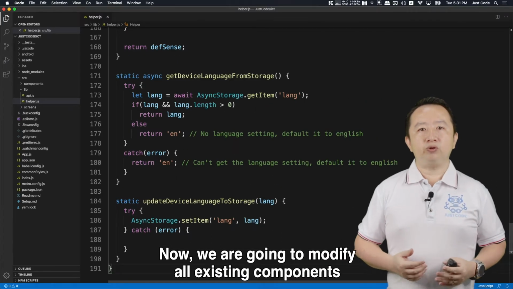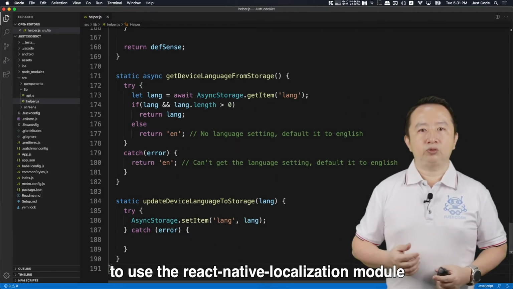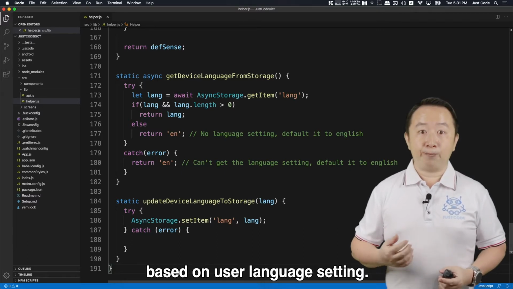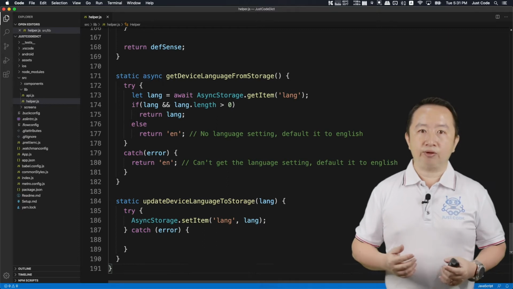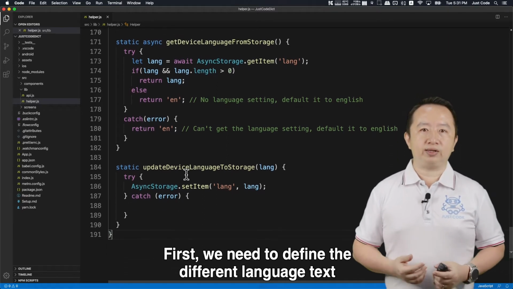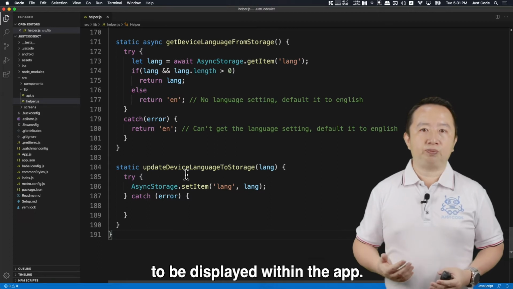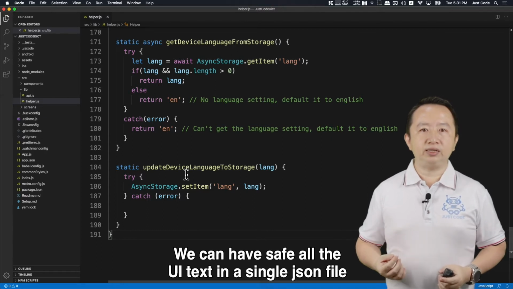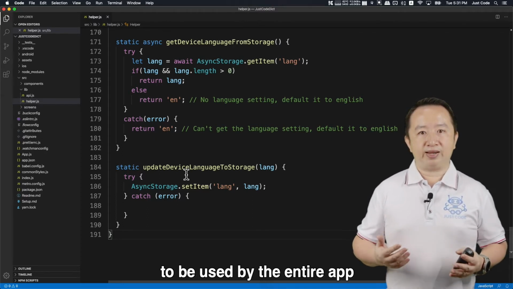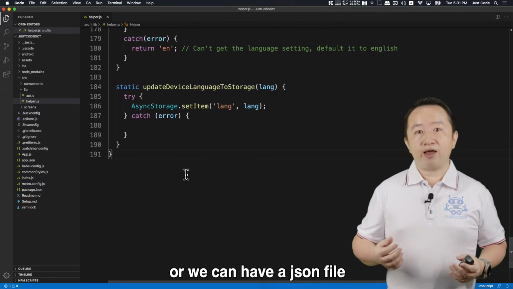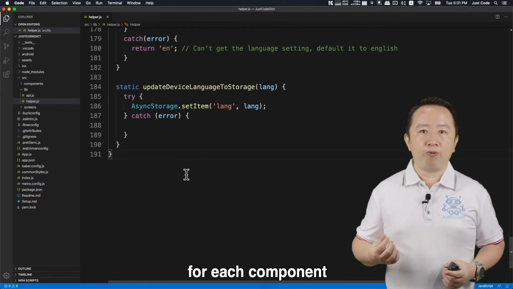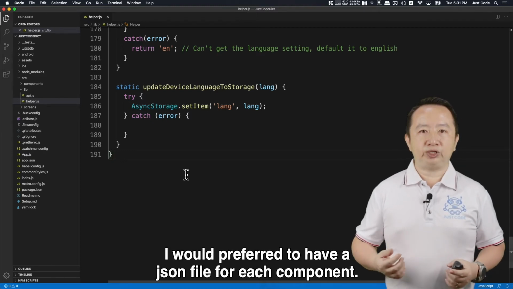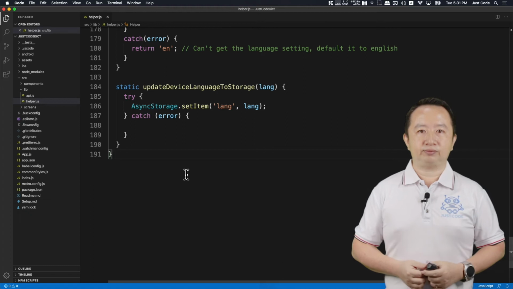Now, we are going to modify the existing components to use the React Native Localization module to display the UI text based on the user language setting. First, we need to define the different language text to be displayed within the app. We can save all the UI text in a single JSON file to be used by the entire app, or we can have a JSON file for each component to save the UI text. I would prefer to have a JSON file for each component.